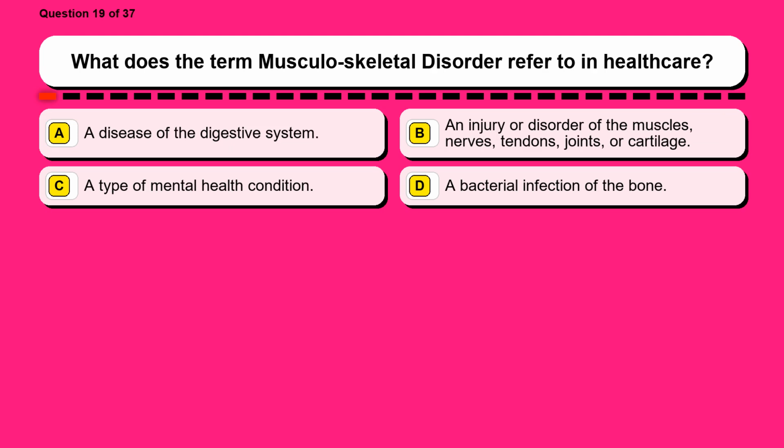Question 19. What does the term musculoskeletal disorder refer to in healthcare? Option A, a disease of the digestive system. Option B, an injury or disorder of the muscles, nerves, tendons, joints, or cartilage. Option C, a type of mental health condition. Option D, a bacterial infection of the bone.